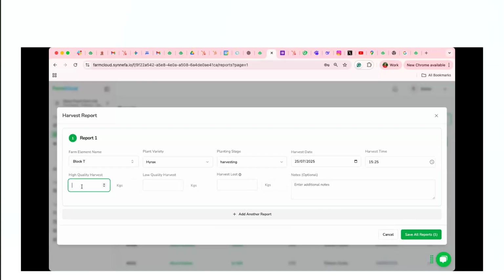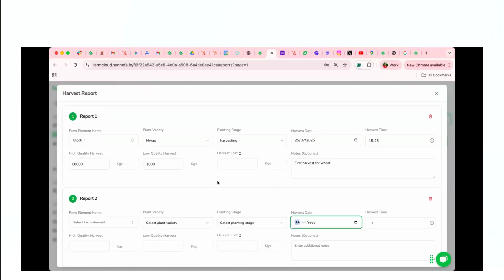So at high quality harvest, we can see we harvested 60,000 kgs, and for low quality harvest, we can say we had like 1,000 kg, which was of low quality. Lost in transit or lost, we don't have any. And for notes, we can have first harvest for weeks. Okay, so if you want to include another harvest report, you'll just tap on add another report.